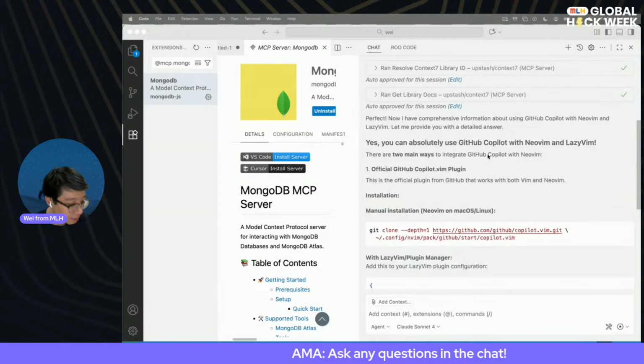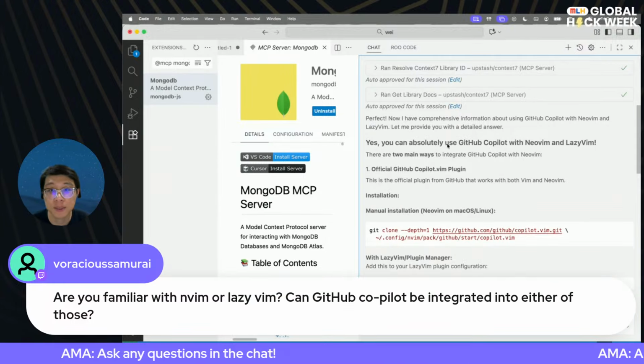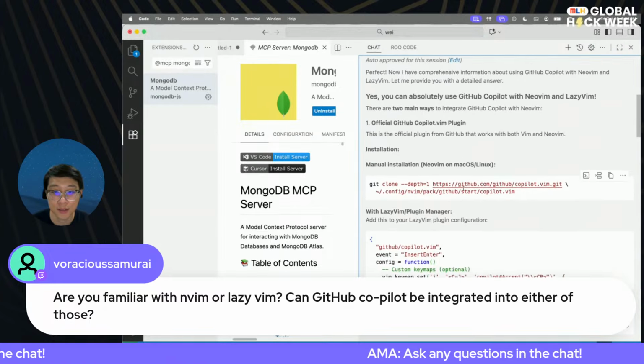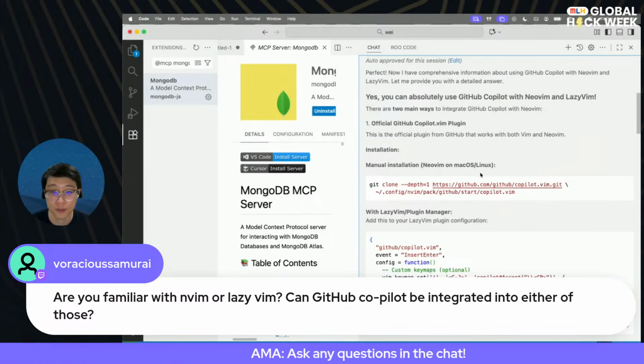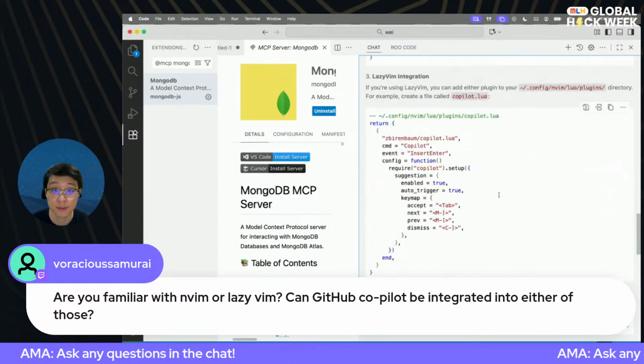Okay, so here's the answer. Yes, you can absolutely use GitHub Copilot with NeoVim and LazyVim, and you can install it using the official libraries and plugins. So definitely check it out.